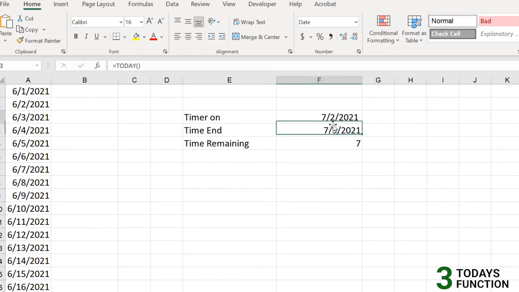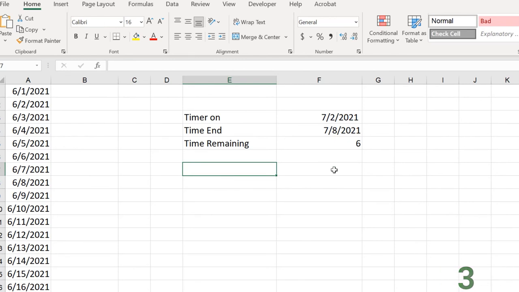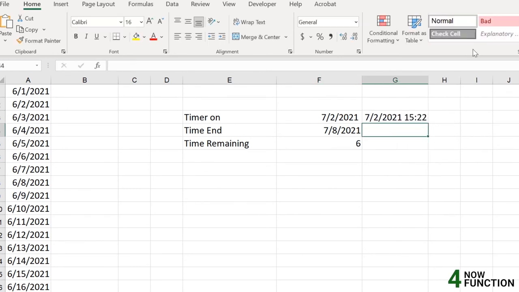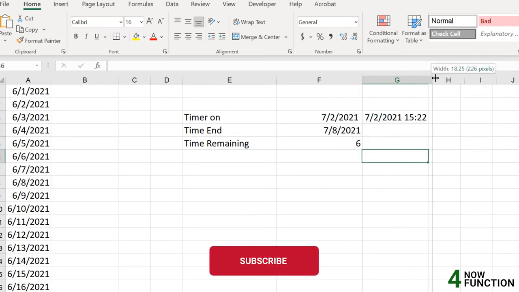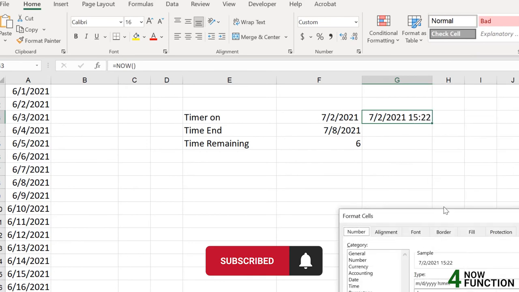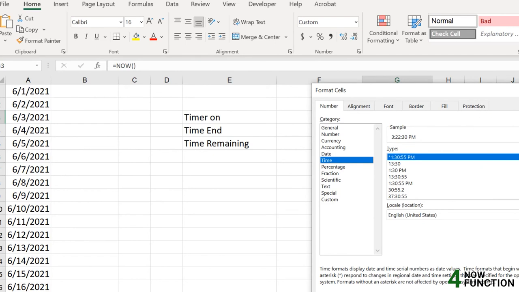7 days are left. If you want to extend some time here or reduce it, it should be 6, and it will update like that. If you want to find the current time along with the date, you can also do that with the help of the NOW function. So here you go, you got the time here. And if you want to format these cells, you can also do that. Just include the time, which is this, click OK.